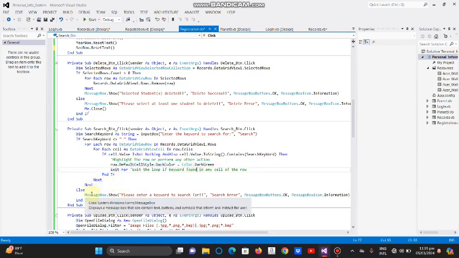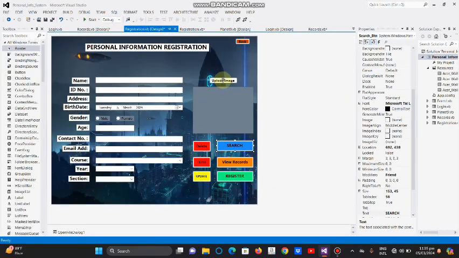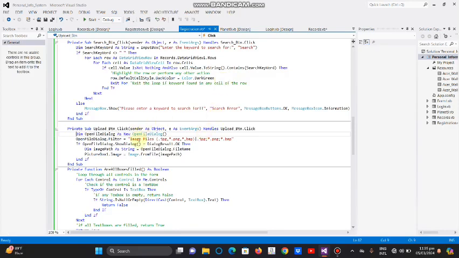So if your search keyword is not correct, then this message box will show the error. And let's proceed to the upload image button.